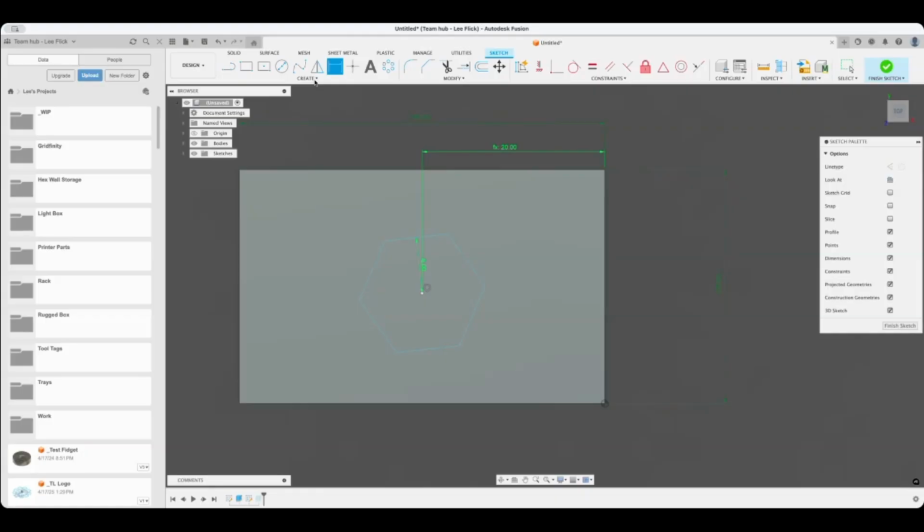So let me know when you're... Oh, I see it. I see it. Okay. And when you're in that tool, it does highlight up in the bar. It stays highlighted until you exit that function. Okay. So create your driven dimension, and let me know when you're there.